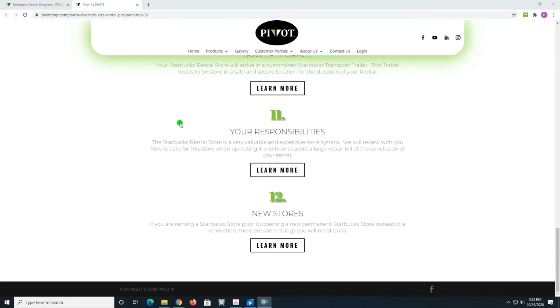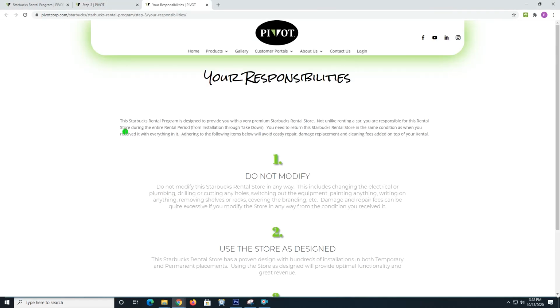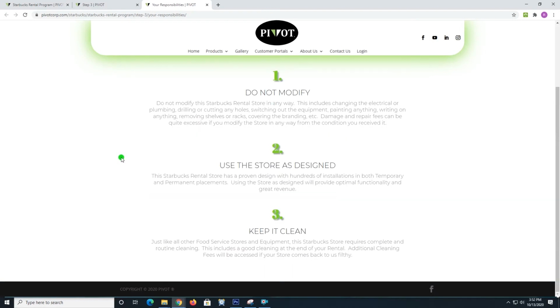Topic 11 is your responsibilities. Renting a Starbucks rental store is very similar to renting a car. You don't want to modify it, you want to use the store as designed, and you want to keep it clean.